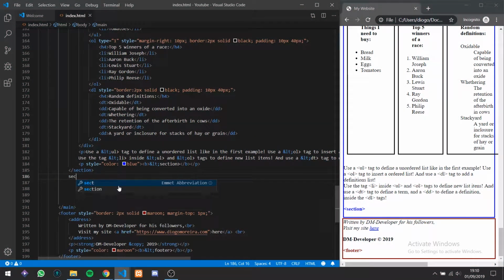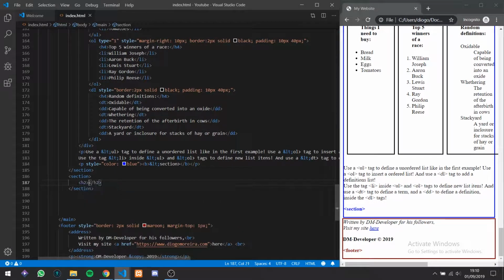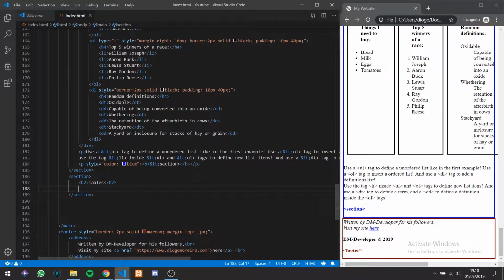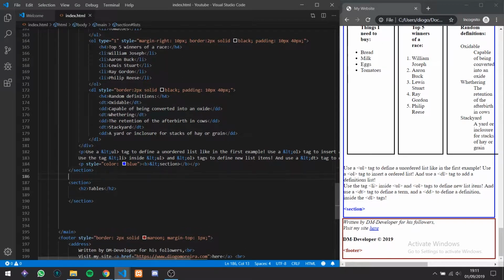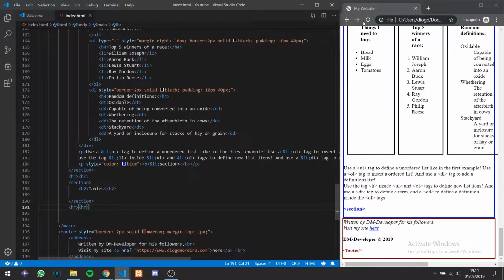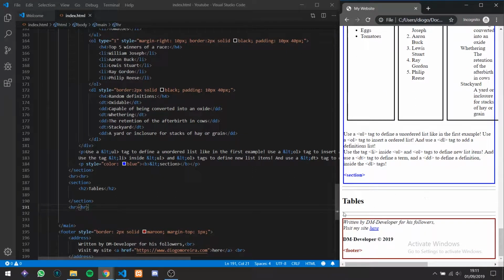Let's now go to the next chapter that will be about tables. Let's give it another section. Let's give it a header and call it tables. And start with this. So don't worry about this up here. We will learn how to do everything right with CSS later. So let's just give a few horizontal rules like this. Okay, now we have our chapter tables.